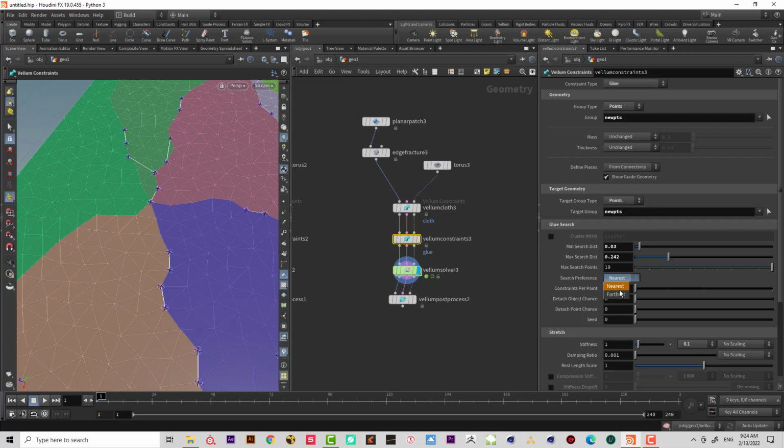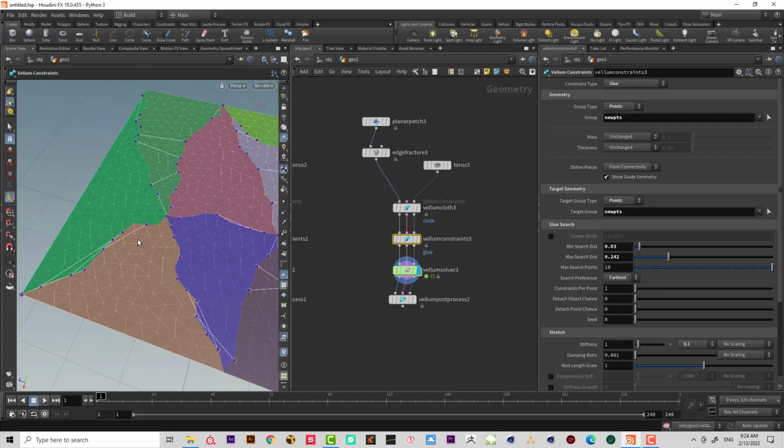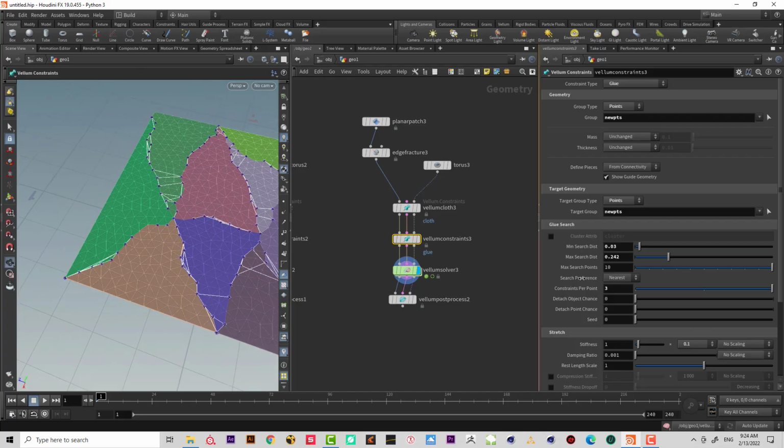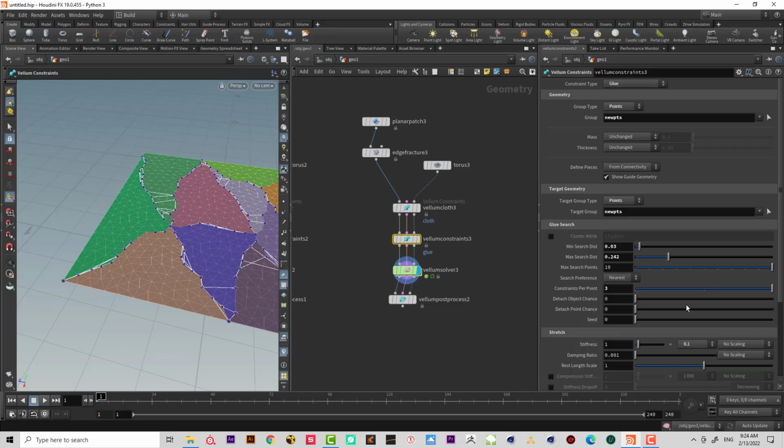And this method, nearest, yeah, so it's basically glue for point and near constraint per point. How many constraints would we want to make per point? Maybe 2, maybe 3. Detach object chance, meaning under pressure some objects will detach depending on the force, and detach point chance, also points can detach.